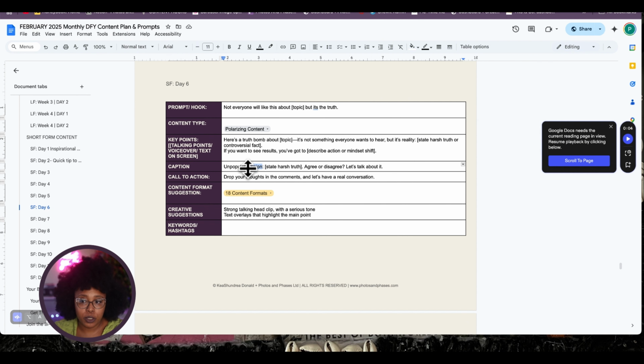I also include a caption because typically with short form content, you have to have some type of caption. So the caption could be unpopular opinion, and then you're going to talk about that harsh truth and ask them if they agree or disagree. Let's talk about it. You always want to give a call to action. In this one, you could tell them to just drop their thoughts on this topic in the comments and let's have a conversation about it.